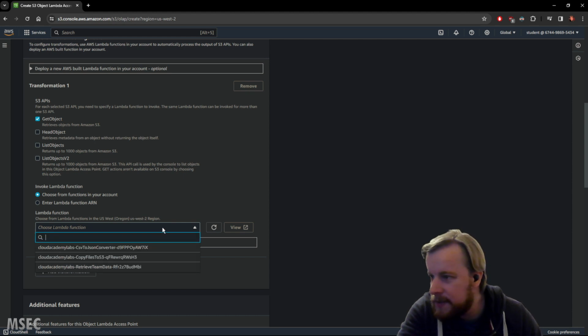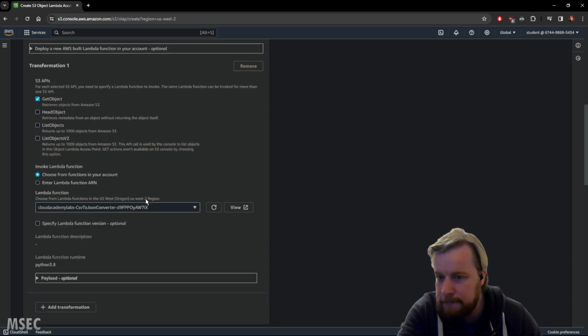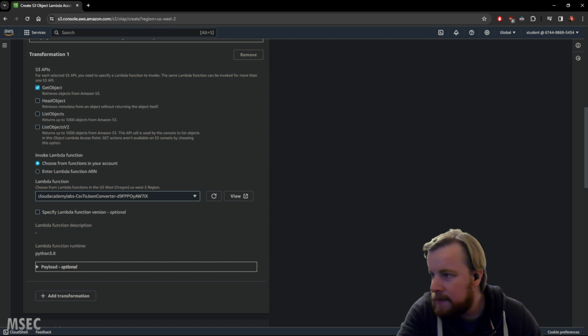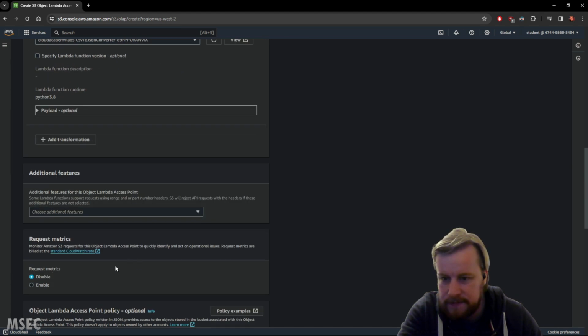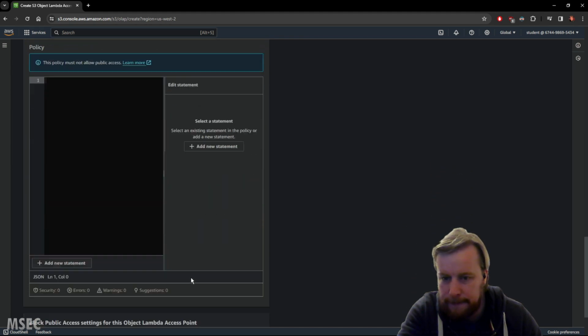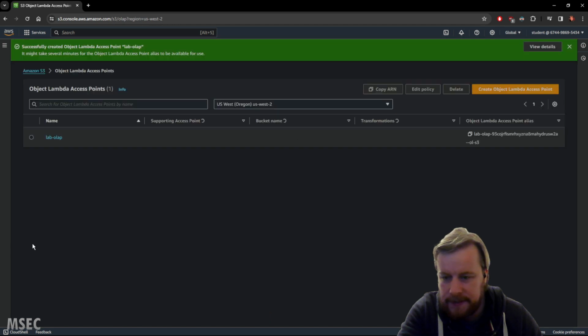Which one are we doing? CSV to JSON. You can leave the default values for any properties not mentioned if you will not be setting a policy on this, instead relying on the blocking of public access that is set by default. Okay, so we can create.